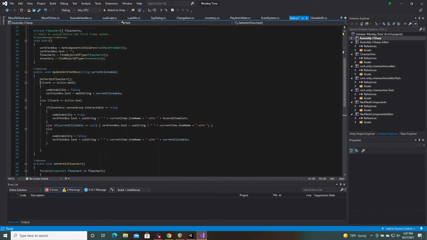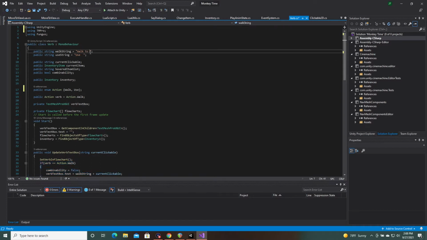So after set verb and flowchart, if our verb is walk, then we're going to set the combinability variable to false. So we are not combining items right now if we're just walking around. And we're going to set our verb text box equal to walk string plus current clickable. So if our current clickable is nothing, then it will just say walk to nothing. And if our current clickable is anything else, it'll say walk to desk. And as you can see up here in my walk string, I put a space after walk to, and that will allow there to be a space in the sentence.